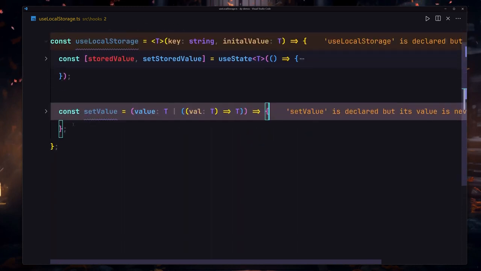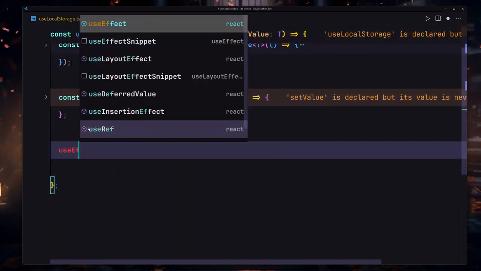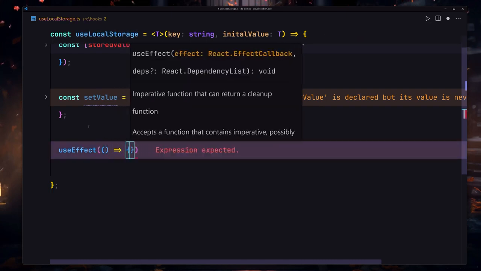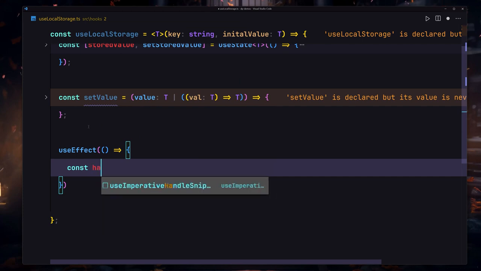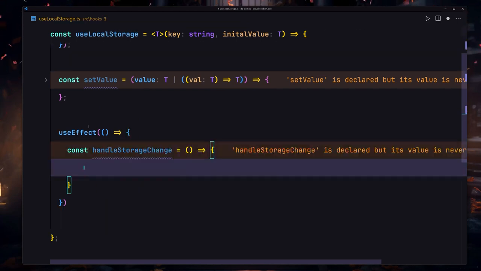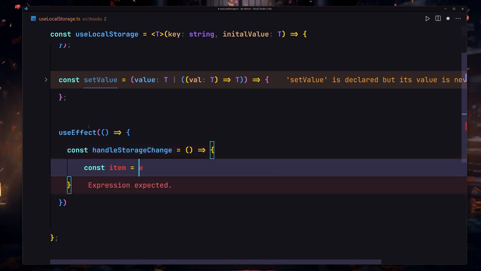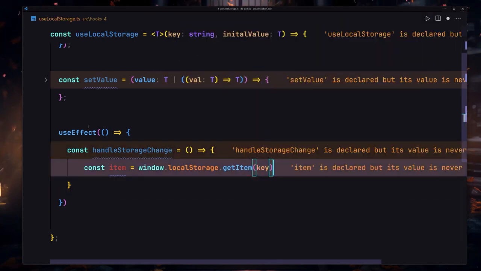I'm going to collapse there. And now the next thing that we have to do is use our useEffect once again. So I'll use useEffect. Now it's going to allow us to change our data from our local storage. So I'm going to go ahead and use my handleStorageChange, and it's going to be equal to this function, and inside there let's get our item, and it's going to be equal to window.localStorage.getItem, and here we have to specify our key inside there.